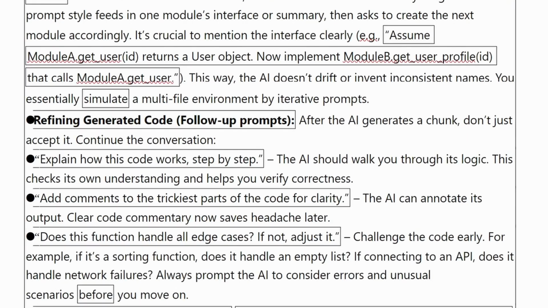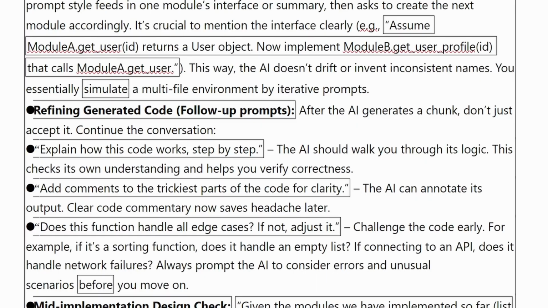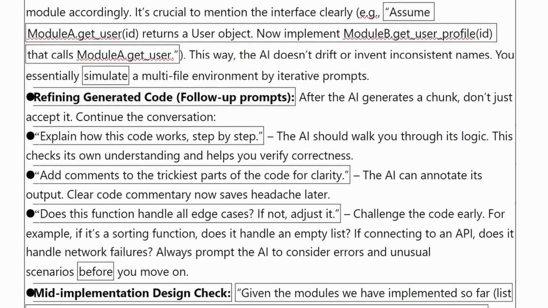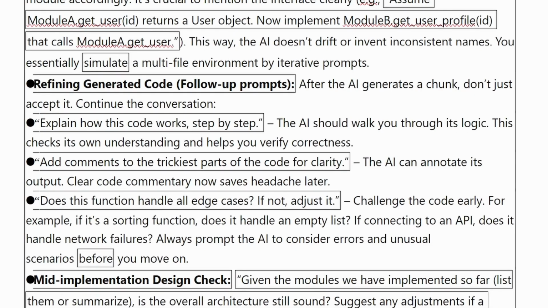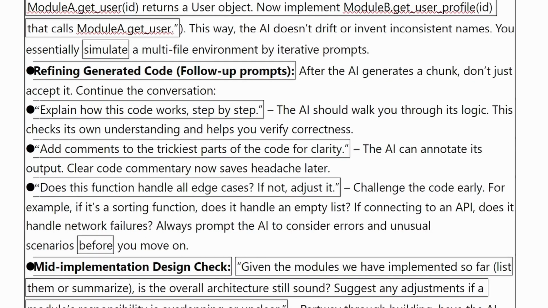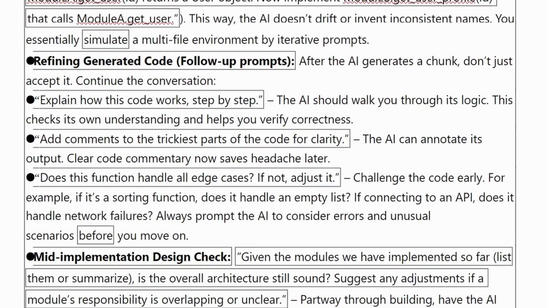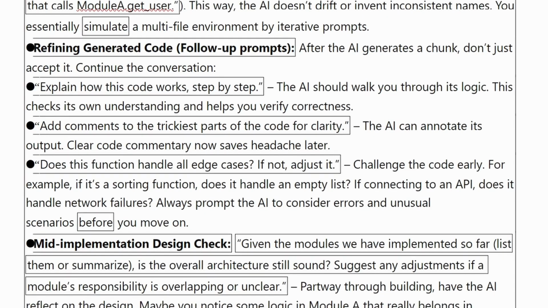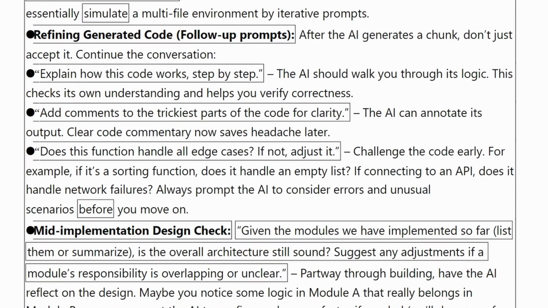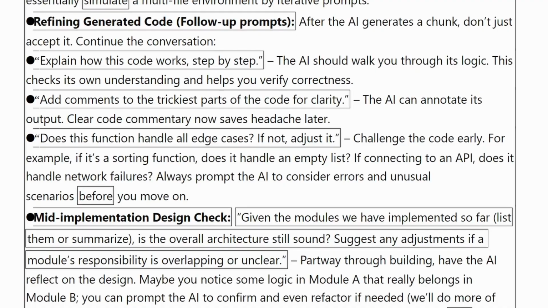Refining generated code, follow-up prompts. After the AI generates a chunk, don't just accept it. Continue the conversation. "Explain how this code works step by step." The AI should walk you through its logic. This checks its own understanding and helps you verify correctness. "Add comments to the trickiest parts of the code for clarity." The AI can annotate its output. Clear code commentary now saves headache later.